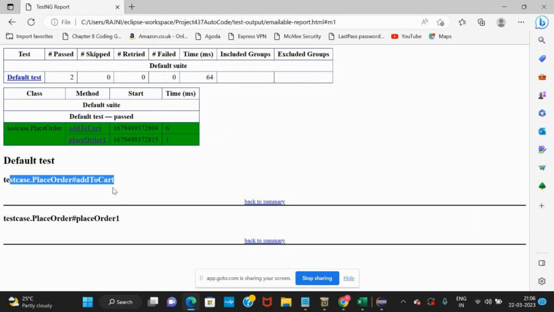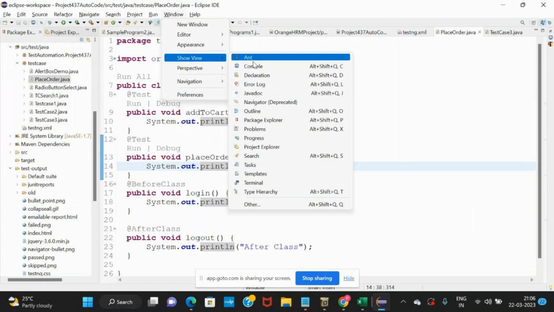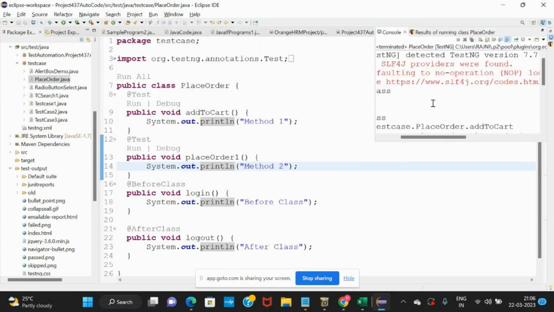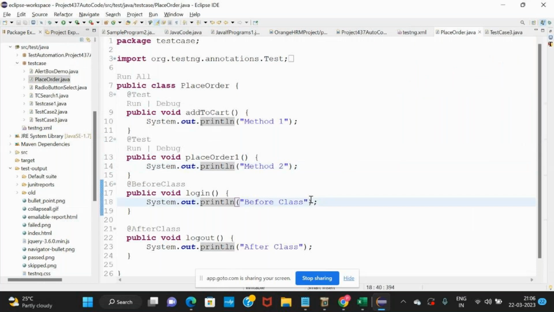In the output also you will be able to see: window, show view, console. Test cases 2, pass 2. Fine. See, first before class is executed, then method 1 executed, method 2 executed, then after class is executed. Okay, fine. Any questions on this? No?